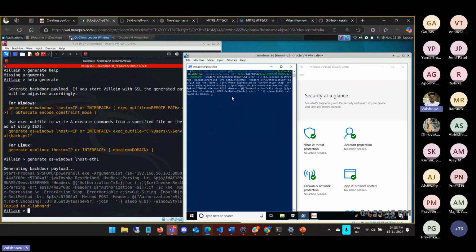We have the PowerShell script over here. In Kali, we have the Villain framework. Let's see what will happen if I give an enter in the Windows machine. Immediately, what should happen? I should receive a communication from PowerShell to our Villain framework. So let me give an enter.